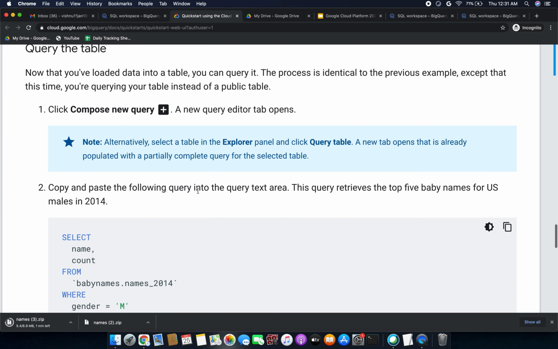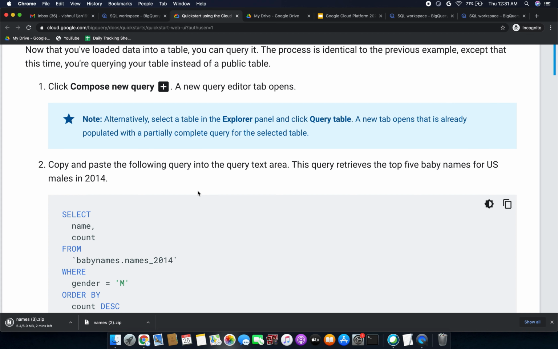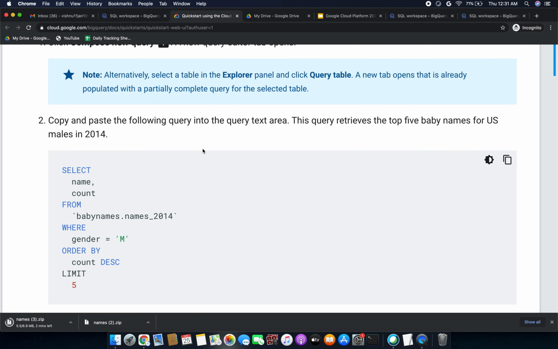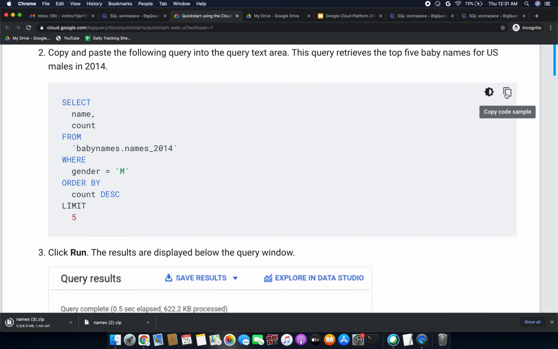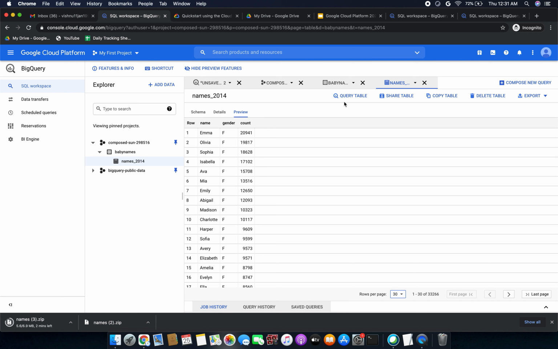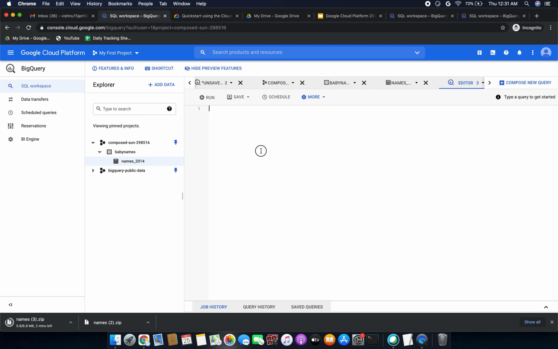Then you can click compose new query. A new query editor tab opens now. Select name, count from baby names 2014, where gender is male, order by count descending. So you can click compose new query and enter the following SQL query: select name, count from baby names 2014, gender male, order by count descending, limit 5.